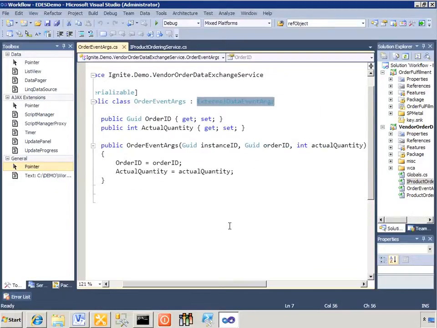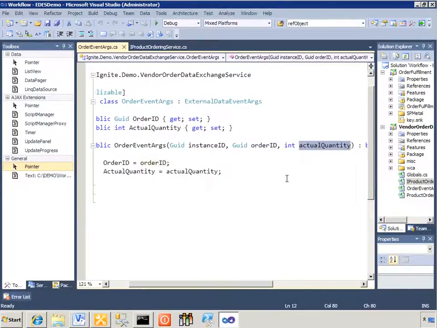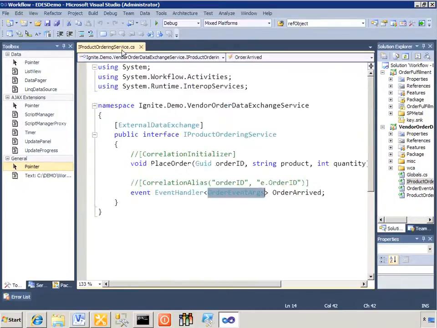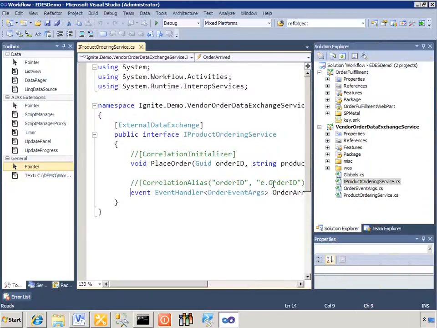Let me make this a little smaller. Then we're going to take in our order ID, and then the actual quantity. This is the quantity that actually was shipped to us. We may have asked for 100 product, but the vendor may have shipped us a different amount, maybe 50, or hopefully the 100 that we asked for. So we'll have that amount as well. And then here we'll just have these arguments be available to whoever's using this class. So that's really it. That's very simple. You think of this as your out parameter, and this as your in, and that's how we have the conversation with the workflow itself.